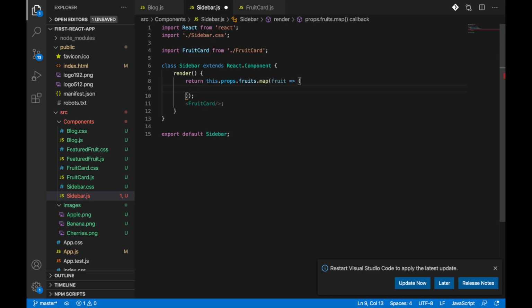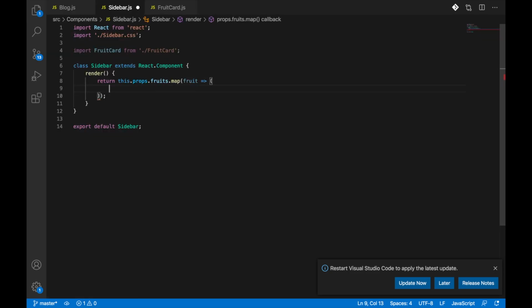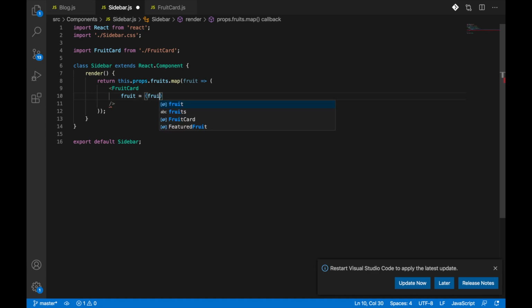So let's just render FruitCard multiple times. And let's pass FruitCard a fruit, where it just needs one fruit at a time. So we'll give it fruit is equal to fruit.